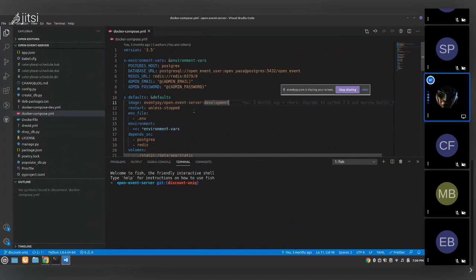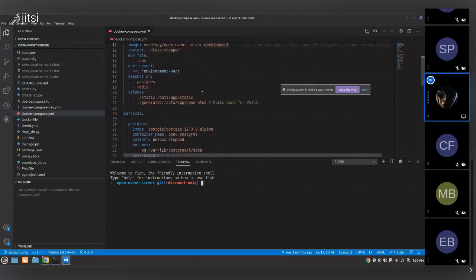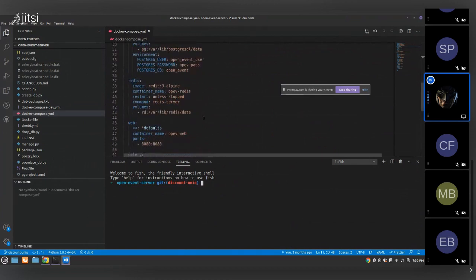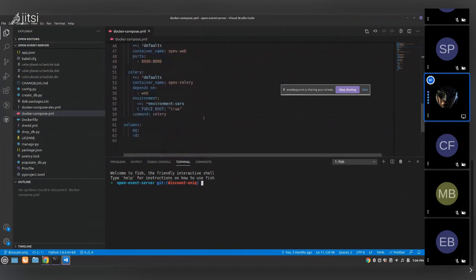You have to clone the repository. You have to copy .env.example into .env. You have to add a secret key. And then you have to just run the command docker-compose up -d. So once you do that, we have Postgres, Redis, and everything pre-configured in this file. So the containers for each of the required dependencies will run and you won't have to configure anything.